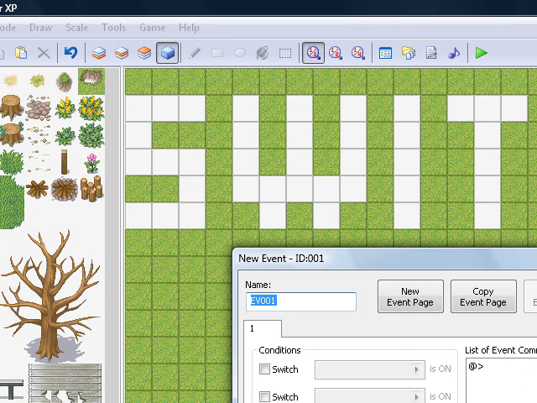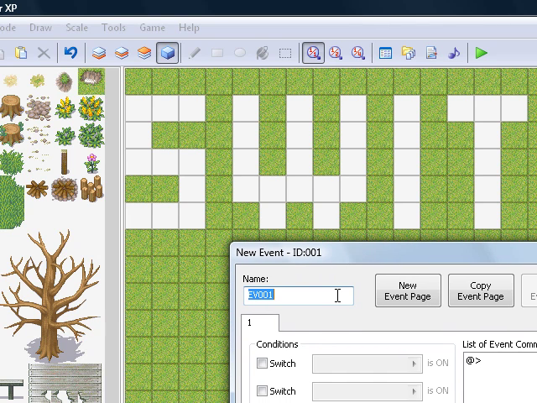Or do both of these events, or do this or do that. They could do a whole lot of stuff, and if you don't know how to do switches, then there's a lot you're missing out on with RPG Maker.